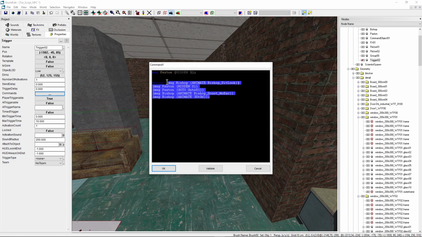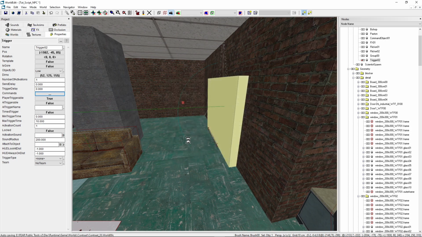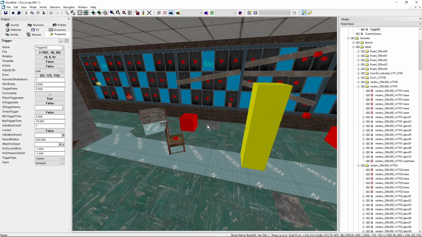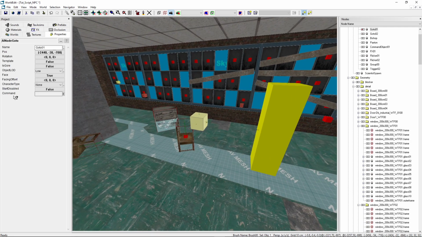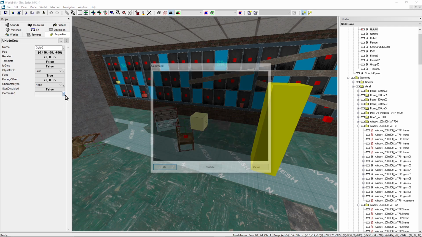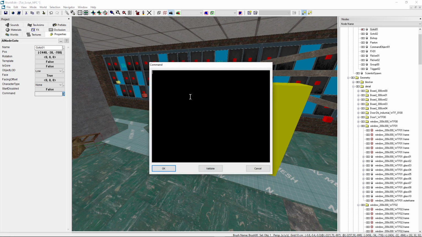But the thing is that this will only play one sequence of actions, and we need two sequences of action at the same time, because we have two characters. So for that, we will use something else. There's no issue, that's okay. And we will use the first node. The node also has a command window. So when Paxton reaches that node, we will tell other commands to happen.